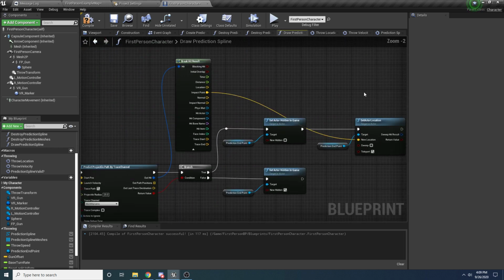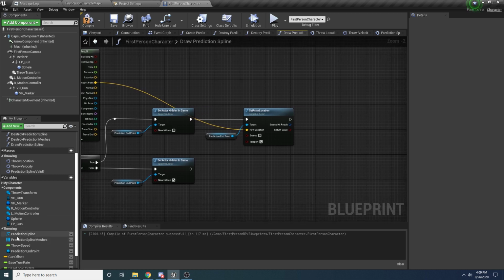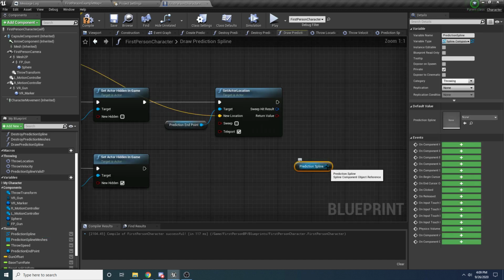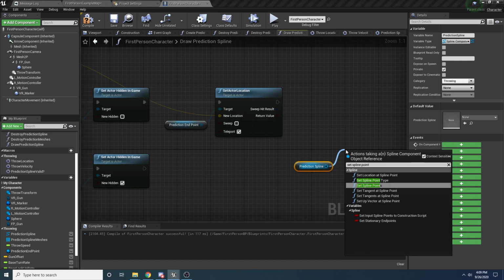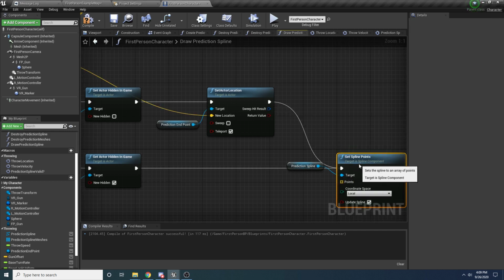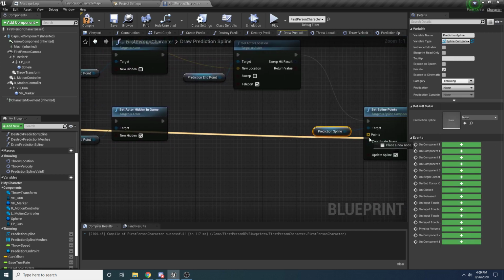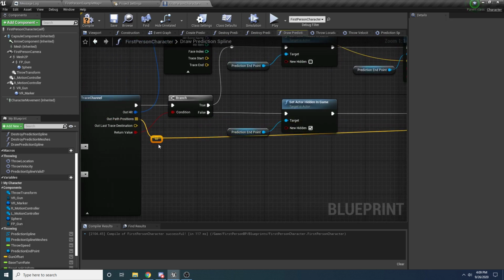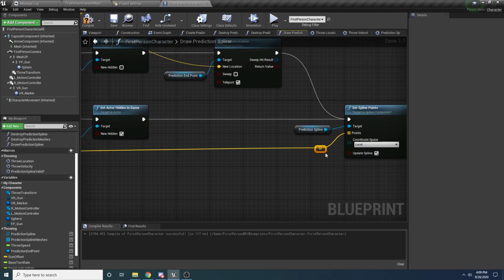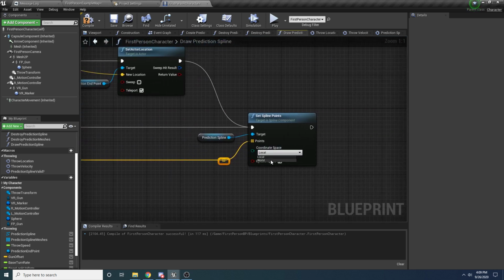So that's the first step, is showing or hiding that in location. And then the next thing we want to do is set the spline points. So drag in our prediction spline, and we'll say set spline points. And we want to hook this up to the top and the bottom because we want to do this regardless of if it hits something or not. And then the points is going to be these points. So you can just drag this guy over here. And I'm just going to clean it up a little bit, like so. And then this is all in world space, so we want to make sure we change the coordinate space to world space.